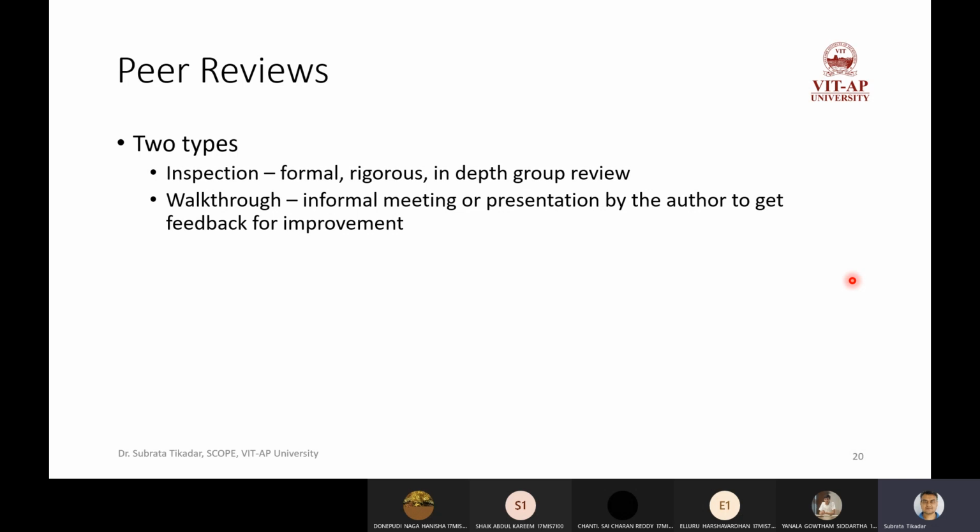Now coming to the second type of review, which is called peer reviews. So two types of peer reviews are there. One is called inspection and another is called walkthrough. So inspections are generally very formal, rigorous, and in-depth analysis of this group review. Whereas walkthrough is an informal meeting or presentation by the author to get instant feedback for the improvement.